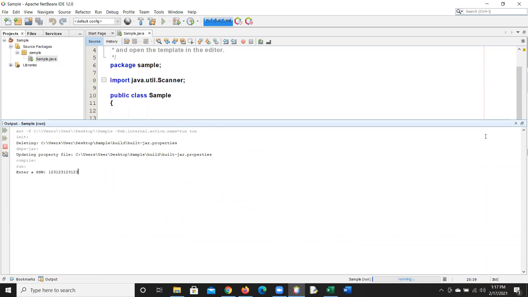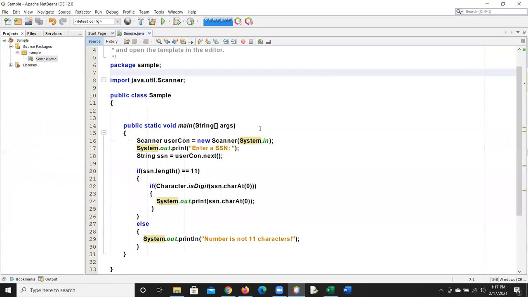1, 2, 3, 1, 2, 3, 1, 2, 3, 1, 2, 3. That should be 12, not 11 characters. 3, 1, 2, 3, 1, 2, 3, 1, 2. And it prints out the 1. So that's good.